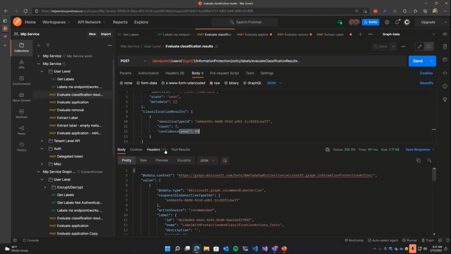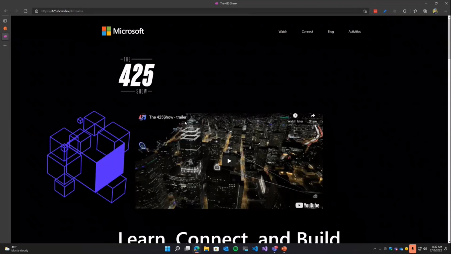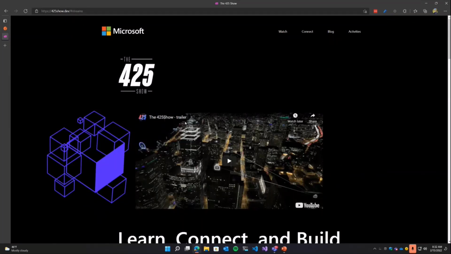So overall, what we've exposed here in Graph, and what we're moving to the new endpoint this week, are just the APIs that allow us to reason over policy. I can, again, list labels in my application. I can use it to evaluate label application or removal. I can use it to extract the content metadata and resolve that to a label, or I can perform the classification results.